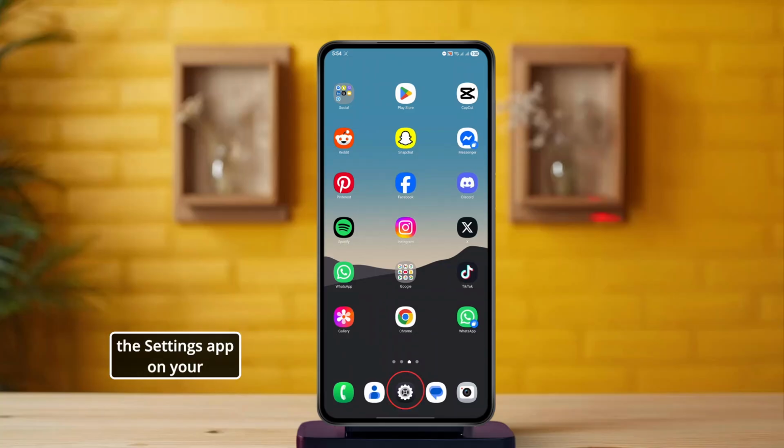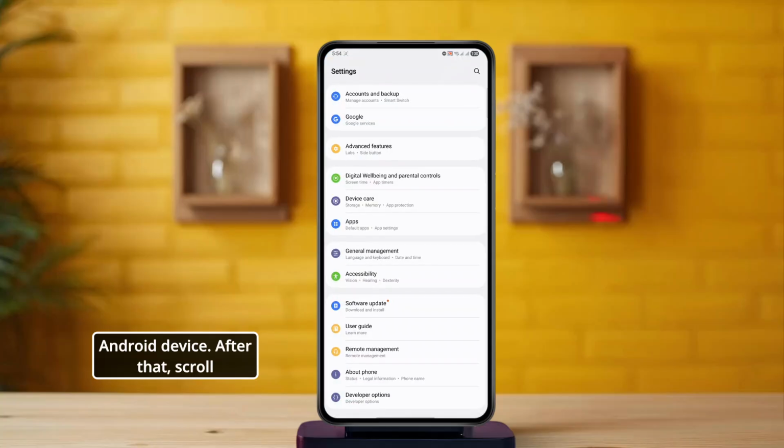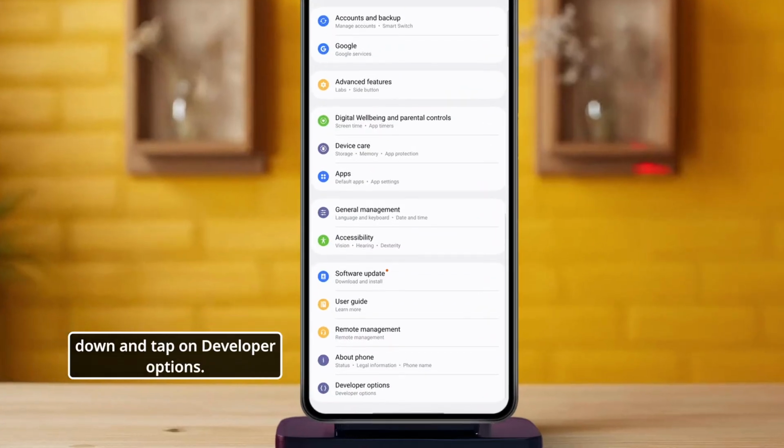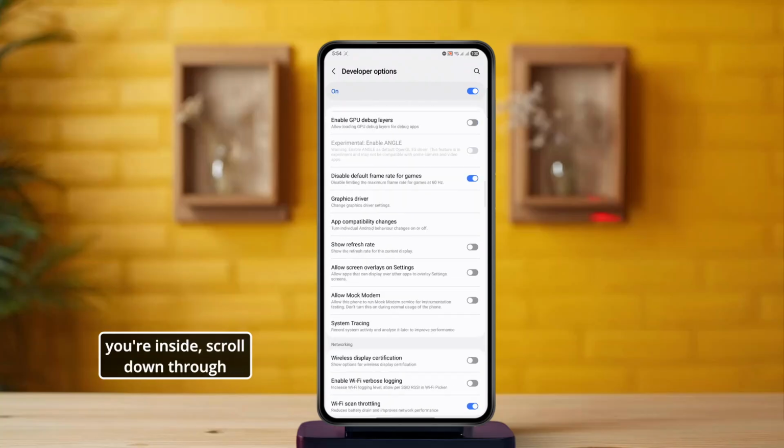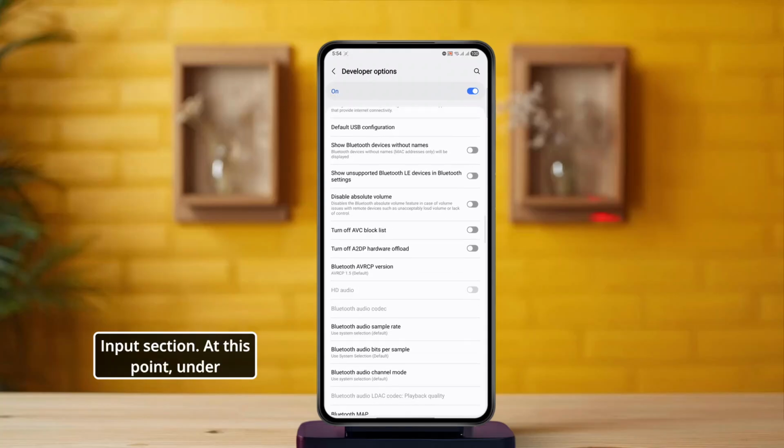First, open the Settings app on your Android device. After that, scroll down and tap on Developer Options. Since Developer Options is already enabled, we can jump straight into it. From there, once you're inside, scroll down through the options until you find the Input section.